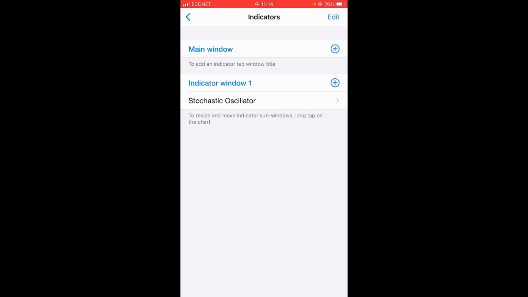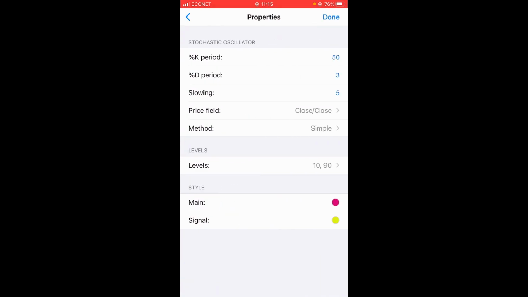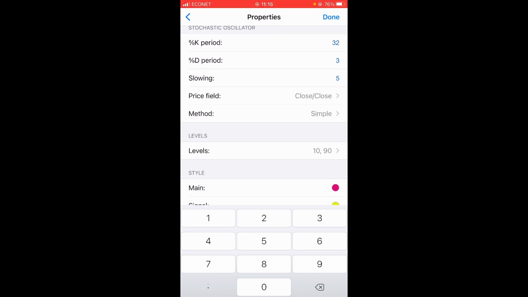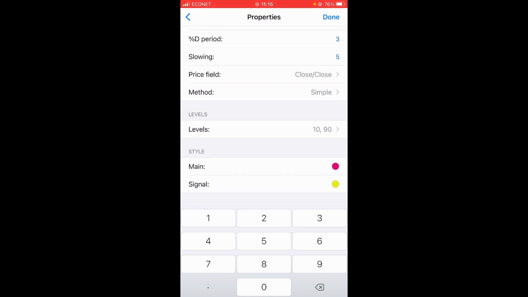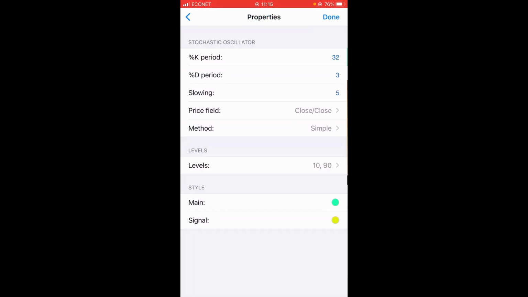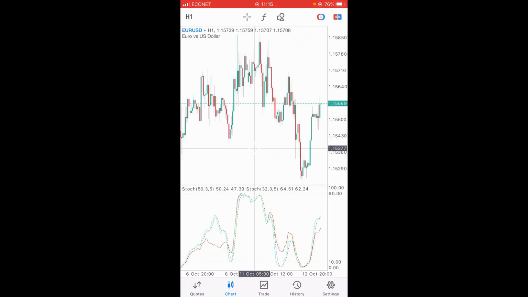And then I'll be left with the stochastic which I want. And then I'm going to create the second stochastic oscillator with the following settings. I'm going to change this number now to 32, and then everything else remains the same: 3, 5. Price field is close. Method is simple. Levels is 10 and 90. And then color, I'm just going to switch it up a little bit so that you can see the difference, right? And I'm going to click done.